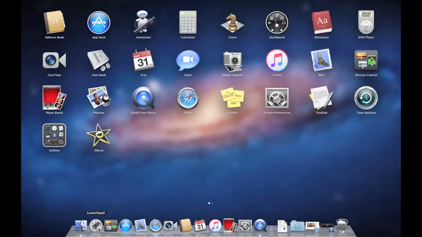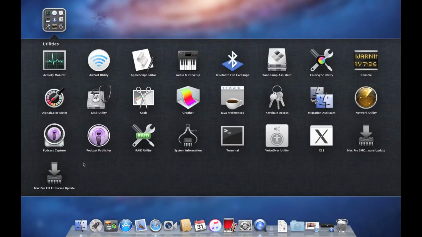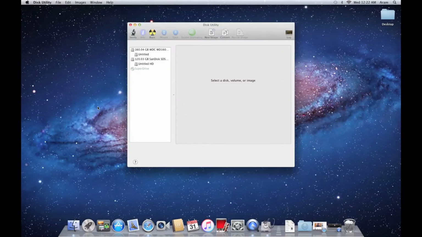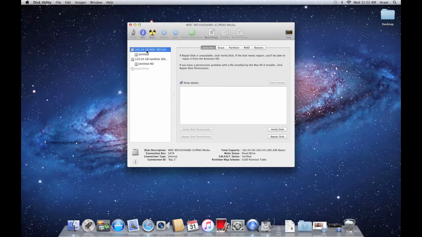So the first thing we need to do is go to Utilities, and then we find Disk Utilities in the folder. From there, a window pops up showing all the hard drives that are connected to your computer. So for the purposes of this video, we're going to connect to the solid state that's holding the main OS of my computer.